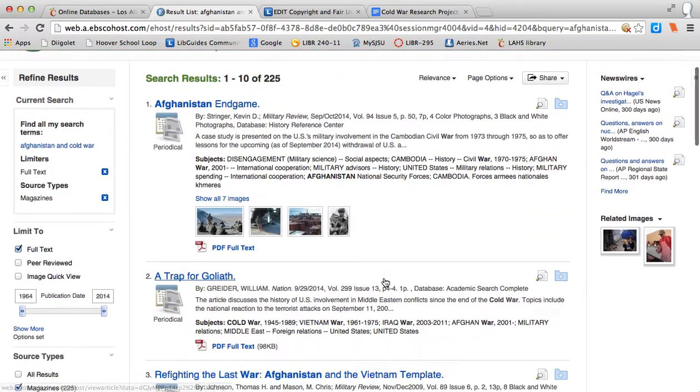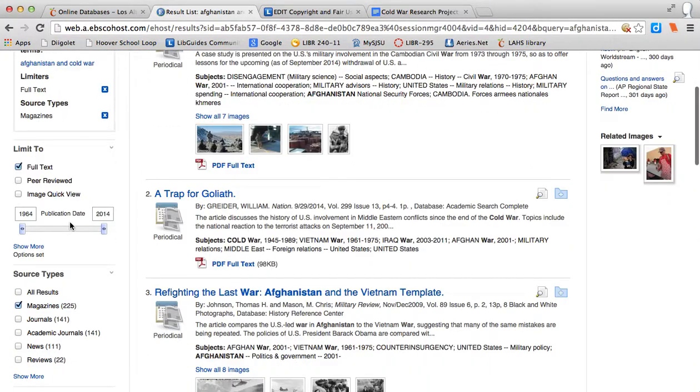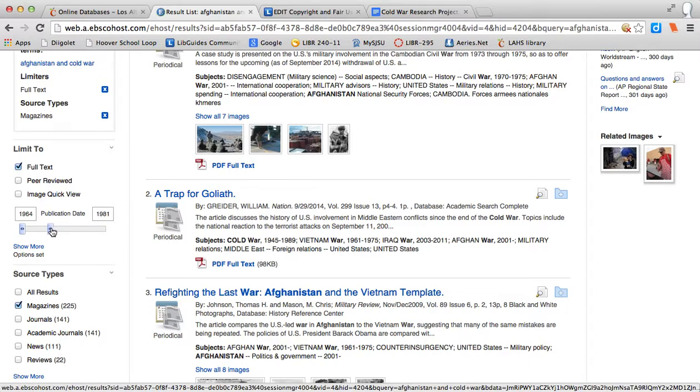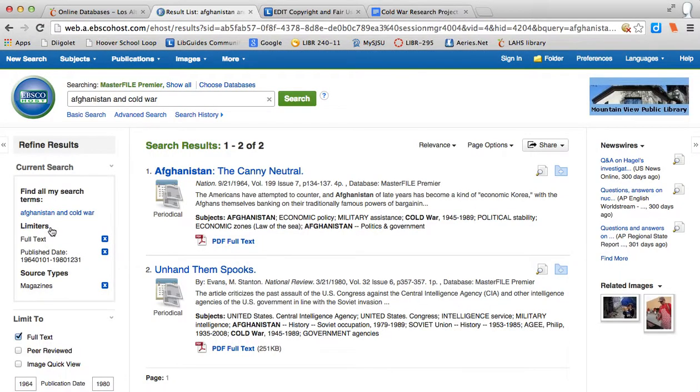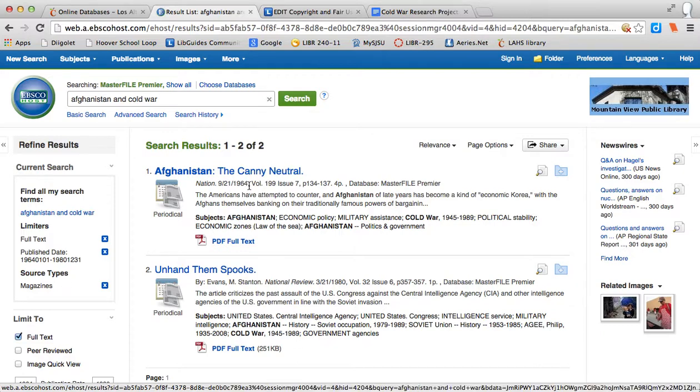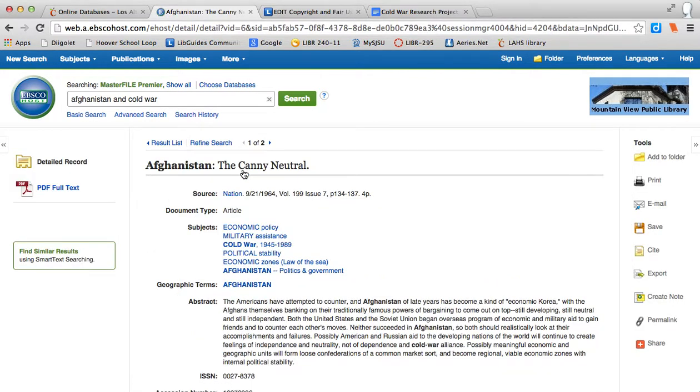Another cool thing I can do is, if you see down here in publication date, I can actually find primary source material by looking at articles that were published during the Cold War, just by moving the date back to the time period of the Cold War. And so these are going to be published, in this case 1964, during the time of the Cold War. So if I click on any of these, I'm actually getting the reporting done during that time.